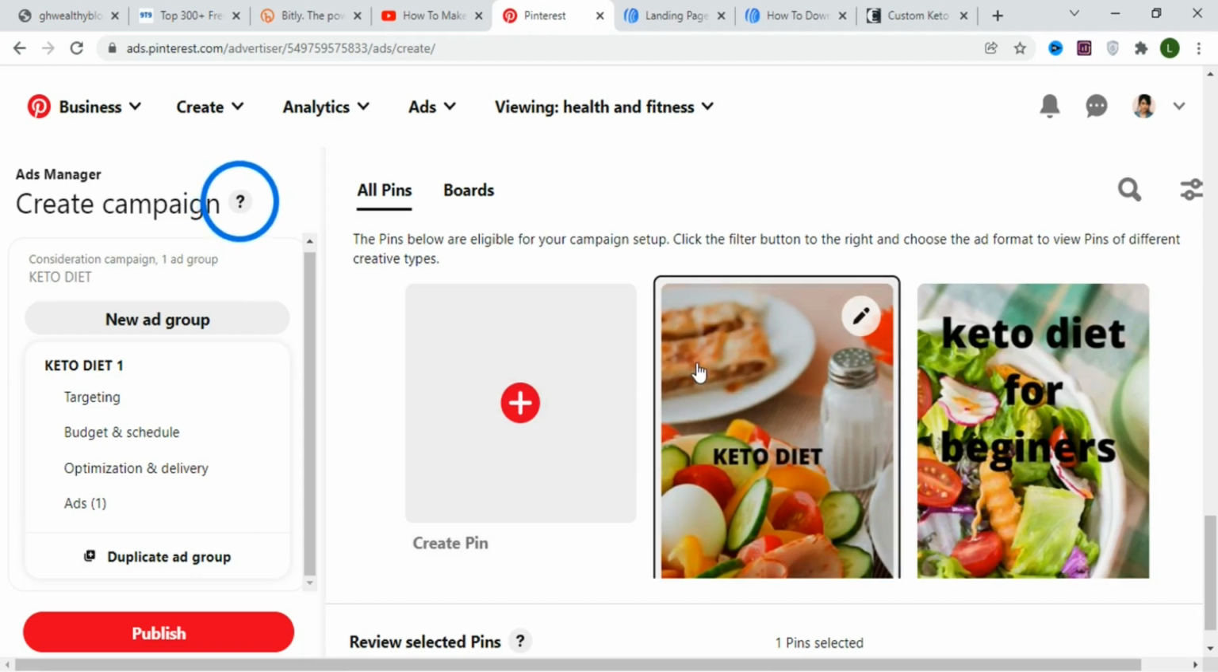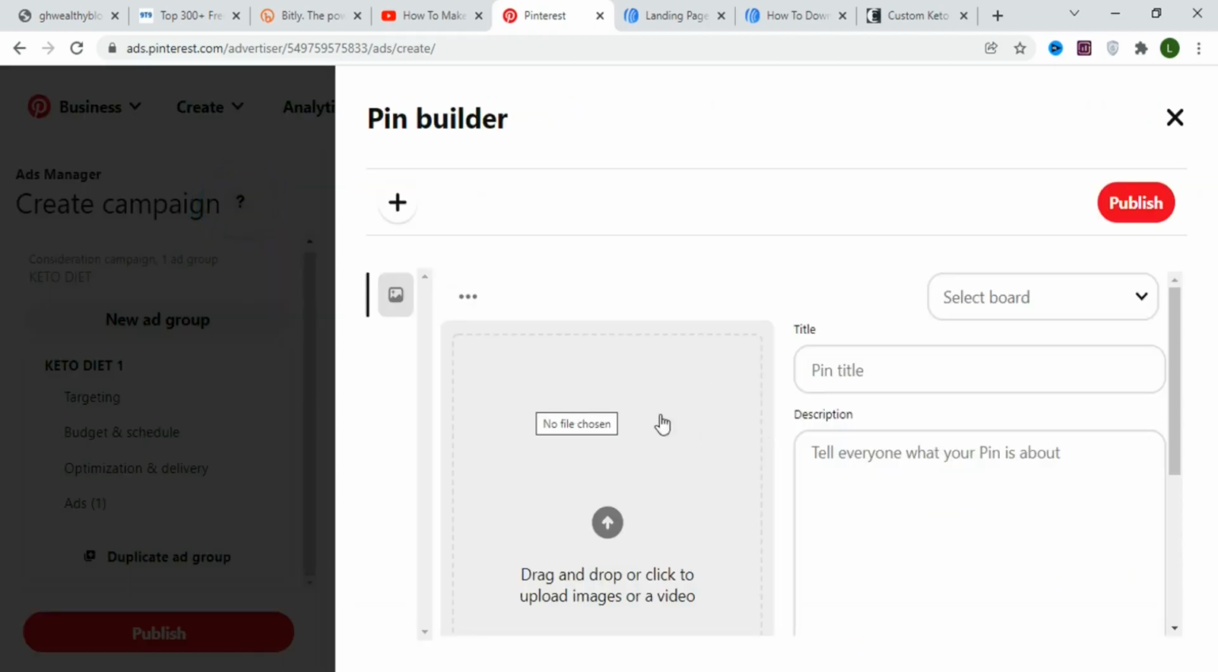So for the sake of this tutorial, I'm going to create a new one and I'll show you how it works. So let's click here and then create a new pin. So you click on create. Once you click on create, you can see a page like this, and here you are going to upload a pin. To create a pin, you are going to use a free tool called canva.com. So let's get there and I'll show you.